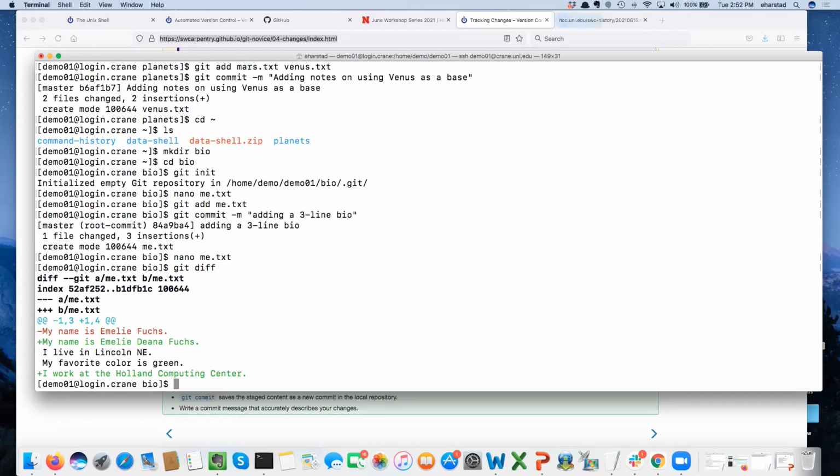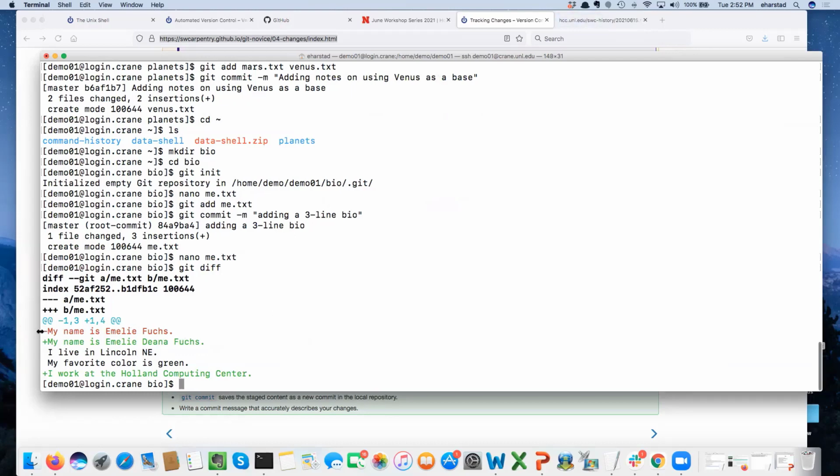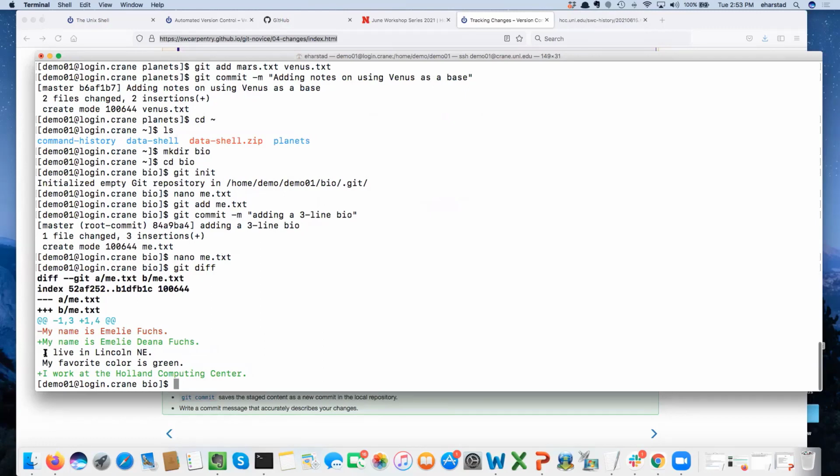So in version A, it has my name is Emily Fuchs. In version B, it's changed to my name is Emily Dina Fuchs. And then there's a line that exists in version B that does not exist in version A, and that's I work at the Holland Computing Center. Okay, that's it. That was all that the exercise asked us to do. We could also add and commit these changes as well if you wanted to.